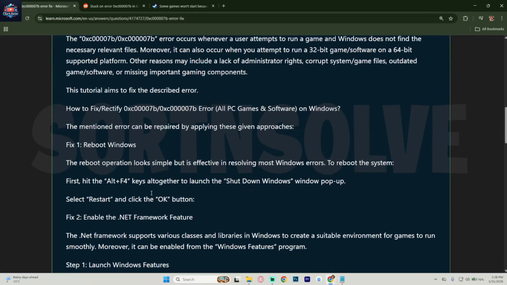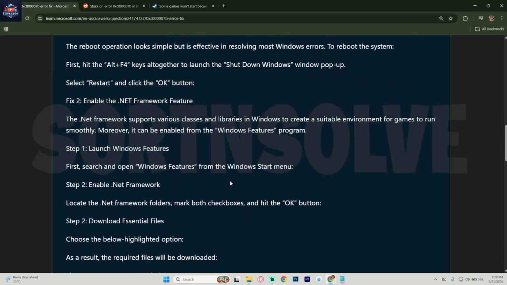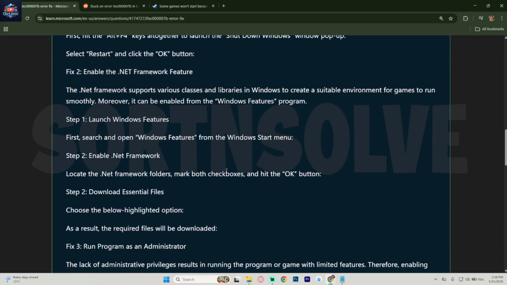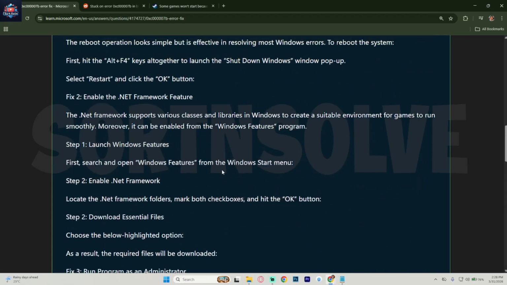Finally, run the System File Scanner by opening Command Prompt as administrator and typing sfc /scannow to repair corrupted system files automatically.